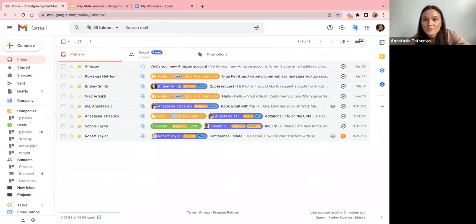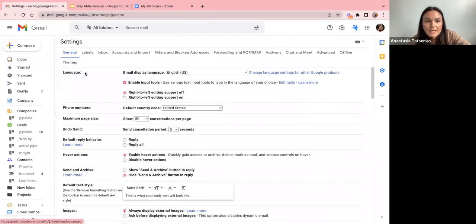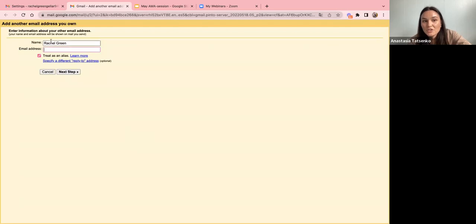Here you go. You go to the settings of your Gmail, see all settings, and then you go to accounts and import. In accounts and import, you see this section, send email as, and then you can add multiple. Okay, so if it's an email address for your company, you just add another email address, you specify the name of this email address, and then the email address itself, sales at, and then you go through the verification steps, and then you have this email added as send as.